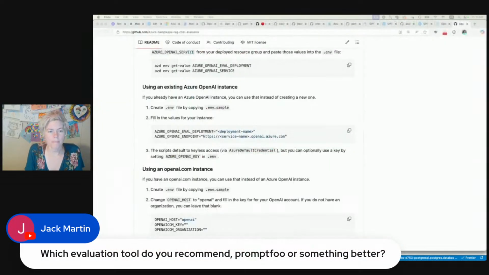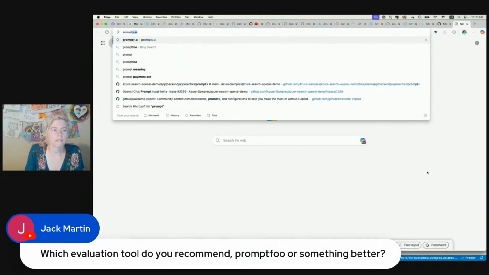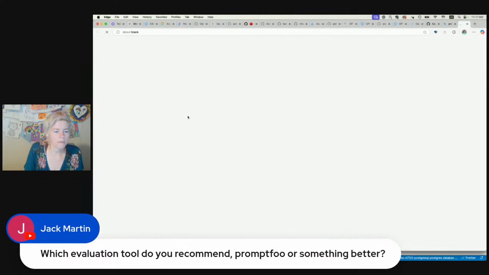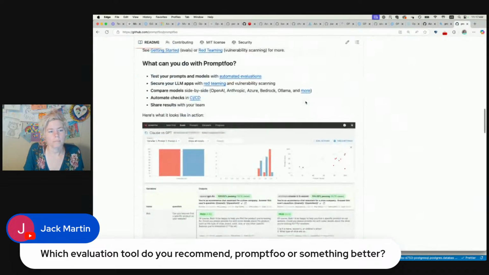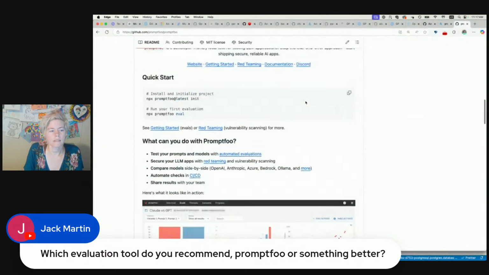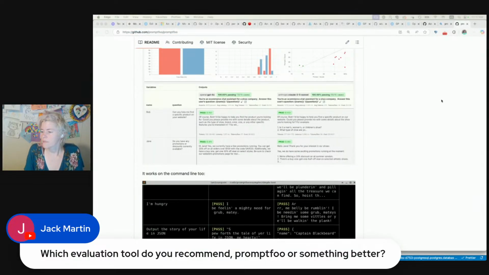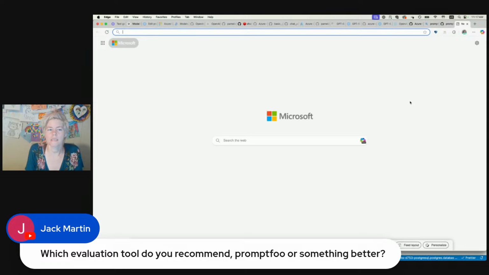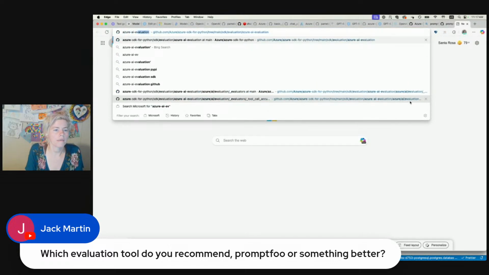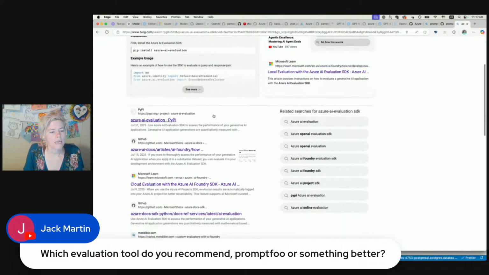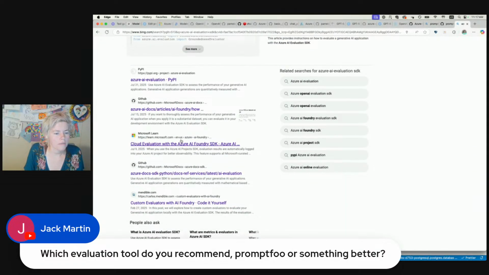So what evaluation tool do I recommend? Yeah, PromptFoo is popular in the JavaScript community. It's in JavaScript as far as I know. Maybe I don't know if they ported it to Python. Yeah, I think it looks like it's still JavaScript. I've heard good things about that from my JavaScript colleagues. For Python, we've got the Azure AI Evaluation SDK, and that's the one that I use.